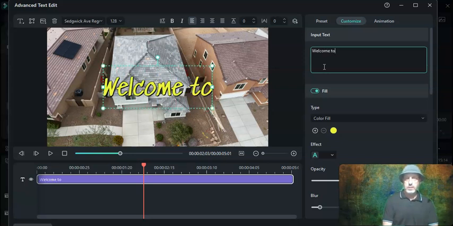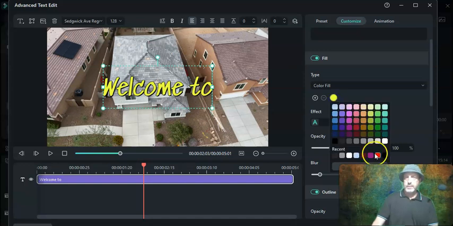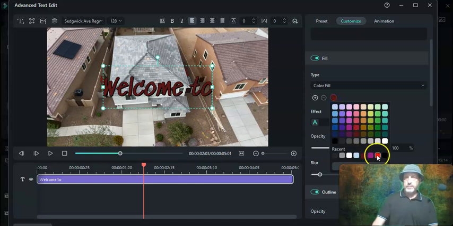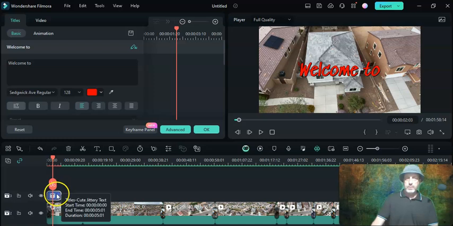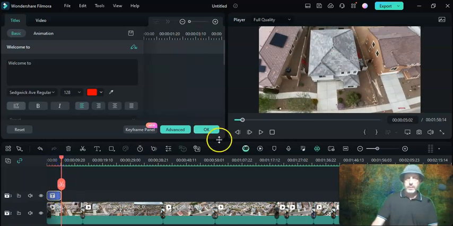Welcome to, I'm going to change the color here just so it doesn't, Richmond Homes is kind of a darker red. Maybe I'll try a different red. Yeah, I like that. Welcome to, we're going to go ahead and apply, and then we're going to do another one.